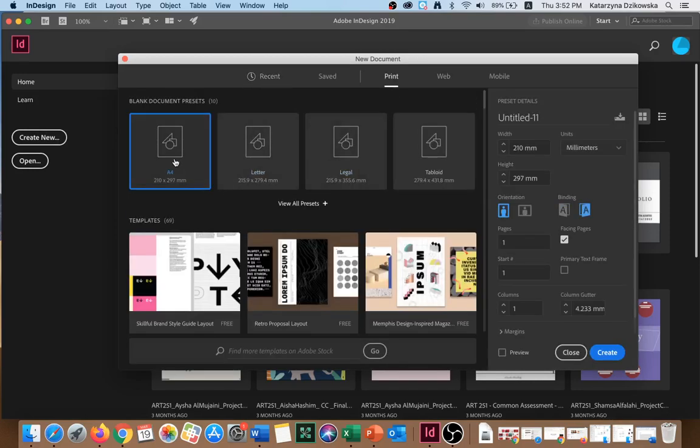for this exercise. Here on the screen, you can see some preset details for your document, where you can change your units, change the size of your document, orientation from portrait to landscape, binding, and you will need to change it to left to right because we're going to use the document in English.